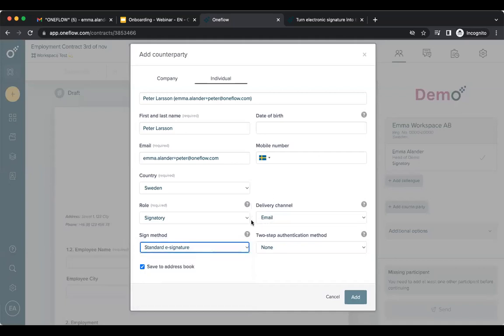Delivery channel is, of course, important as well, because this is the way that I want this contract to be delivered. So I can choose from email, SMS, or same device. Same device is basically if me and Peter were to be in the same room now and he wants to sign this from my computer, then he can just choose same device. But unfortunately, me and Peter are not in the same room, so therefore I'm going to choose email today. Here we have a two-step authentication method. So if I want to activate that, I can choose by email or SMS.